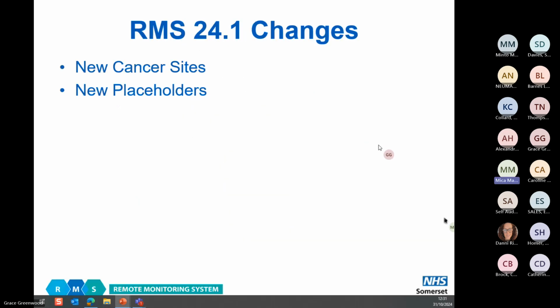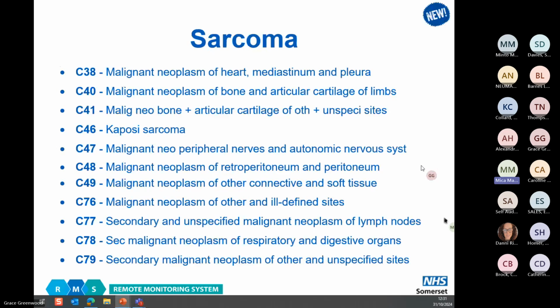We will now cover the changes in RMS for release 24.1. There are a few additions to make you aware of. Firstly, the sarcoma cancer site has been added. So referrals with any of the diagnosis codes on the next two screens can be registered and monitored on RMS.